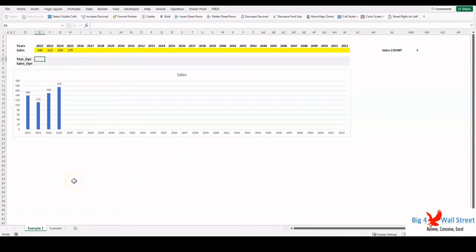Now let's tackle the dynamic rows by using the OFFSET function. The reference will be the first year of the timeline, and we will set the width to be equal to the sales count we calculated previously. Don't forget the $ sign. Press enter.